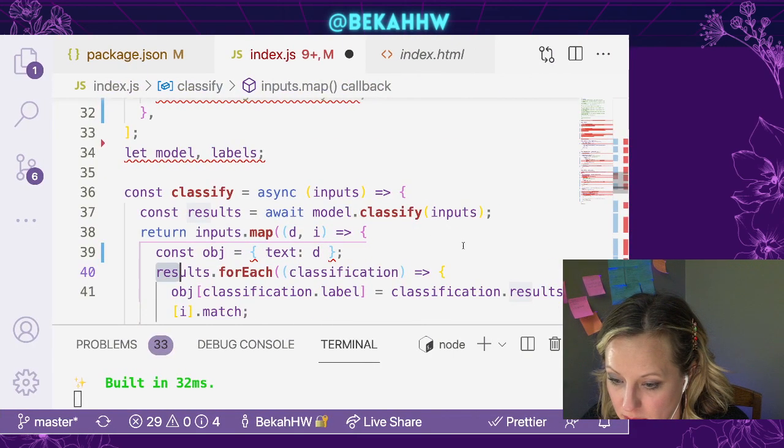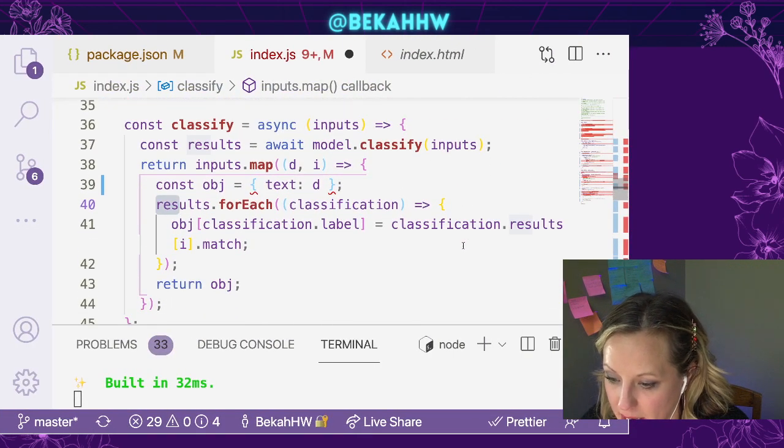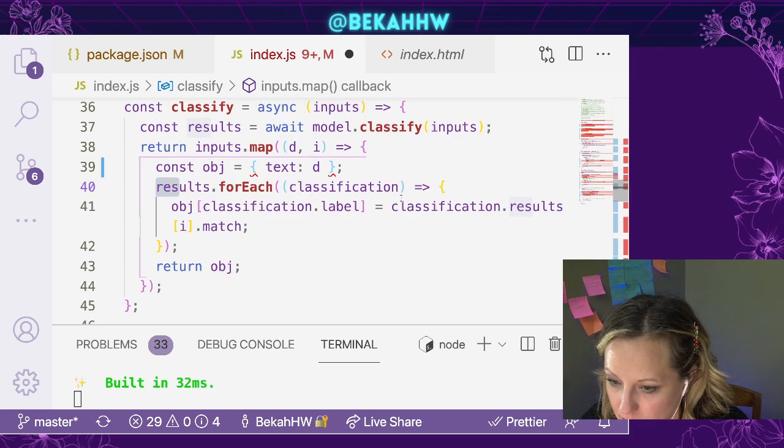Well, again, we did make some progress and we have those labels there. Let's see, models.classify inputs, classification label. We're not getting the classification results.